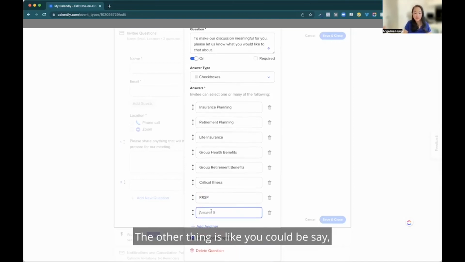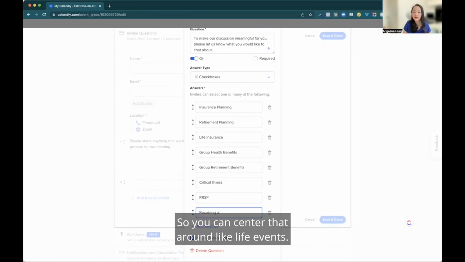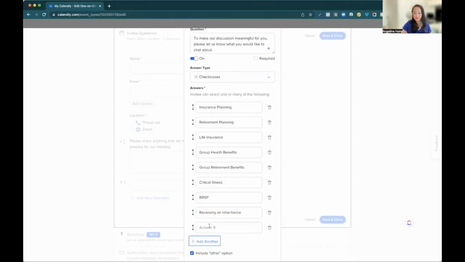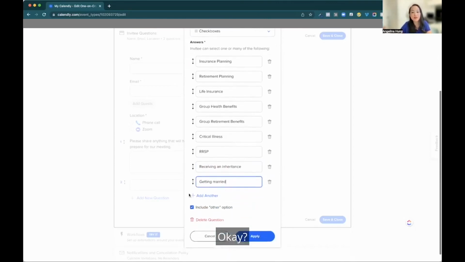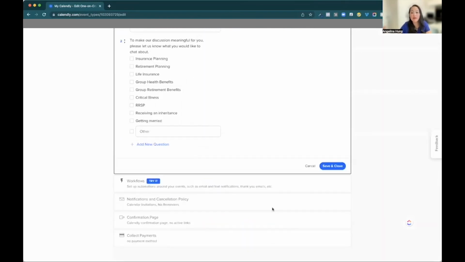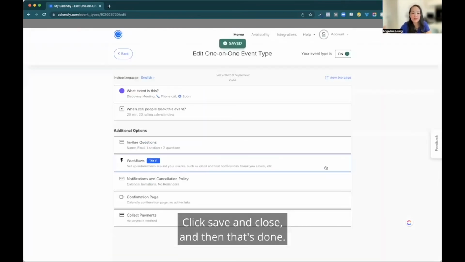The other thing is like you could be saying receiving an inheritance. So you can center that around like life events, getting married. Okay, so these are the things, right? Click save and close, and then that's done.